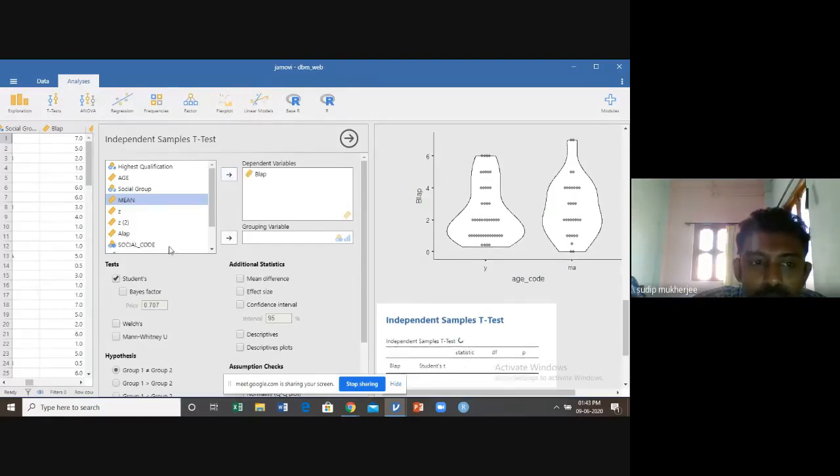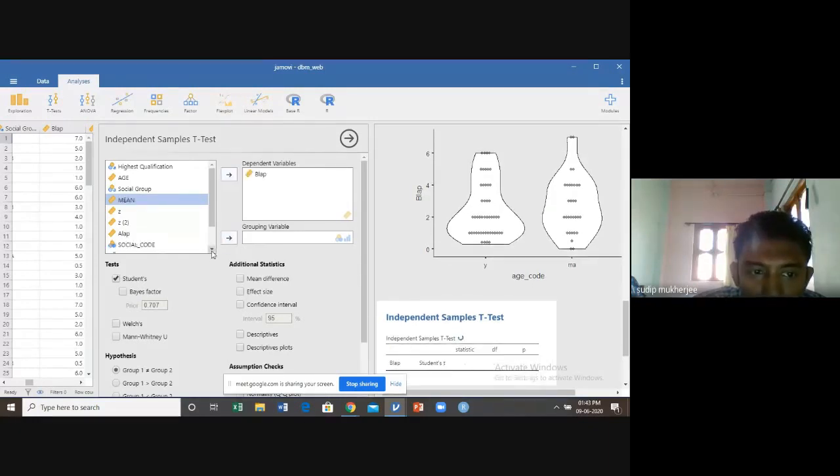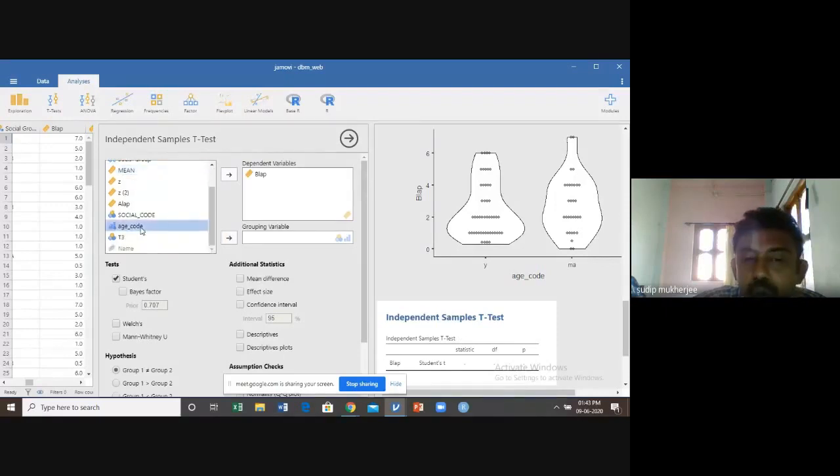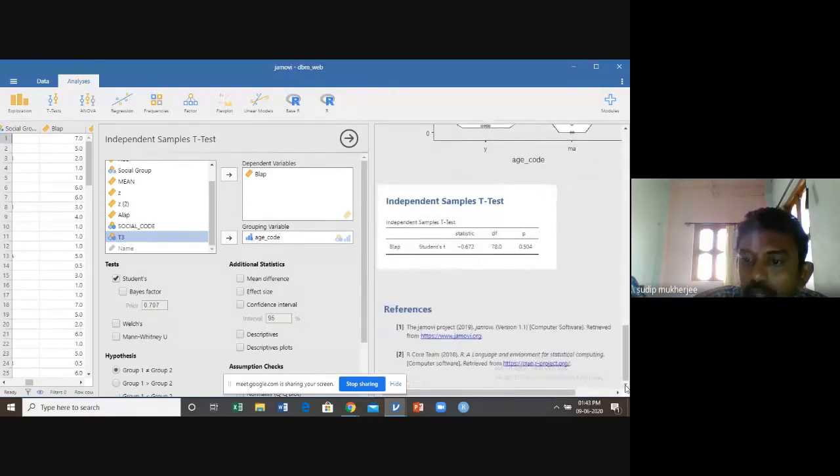Clear? What is our variable? The variable is BLAP. What is our grouping variable? The grouping variable is age code. So clearly, this gives you the independent sample t-test.